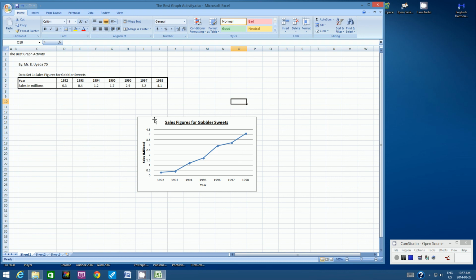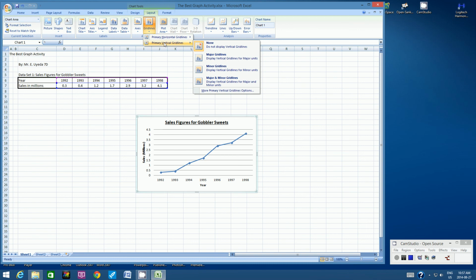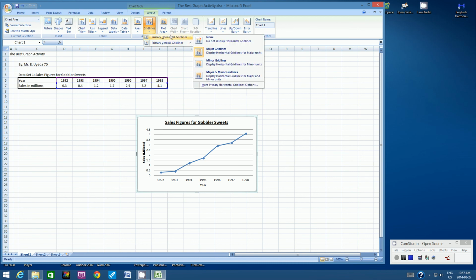All right, so there's one more thing I want you to do. I'm going to click back on the graph, and then you should still be in the layout menu, and I want you to look for grid lines. Grid lines. I'm going to click on grid lines, and what I want are primary vertical grid lines. Actually, I want primary horizontal grid lines, and I want to choose minor grid lines.